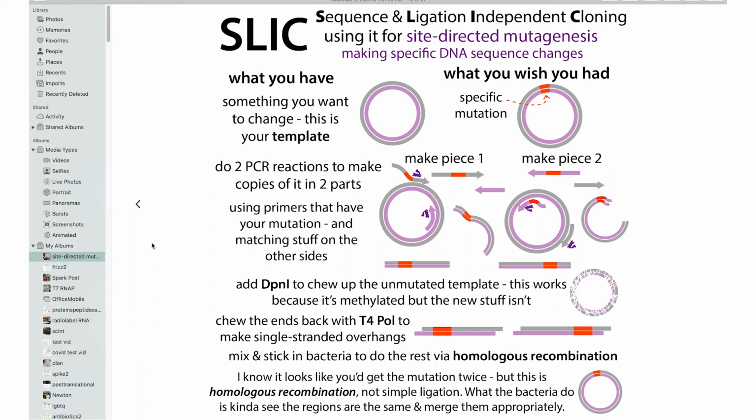You can do it for anywhere in the plasmid, so anywhere in this construct. Basically the idea is you do it with PCR. We've talked about PCR in past videos, but it's polymerase chain reaction. You use small pieces of DNA called primers to specify the start and the stop of the region of DNA that you want amplified, so you want it to make copies of. And with SLIC, there are different things to do depending on what you're doing.